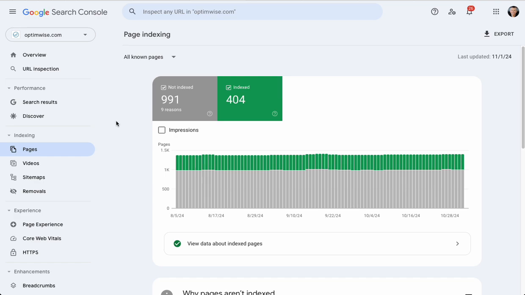Today I'd like to show you how to check your page indexing in Google Search Console. So you'll log into Search Console, select your website, and then in the indexing section you can choose pages. This will tell you how many of your pages have not been indexed, how many have, and a number of reasons for those not being indexed.